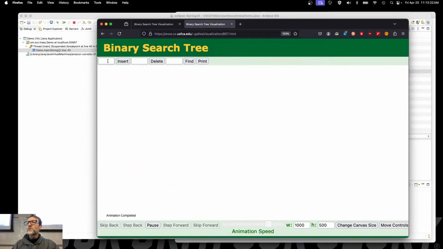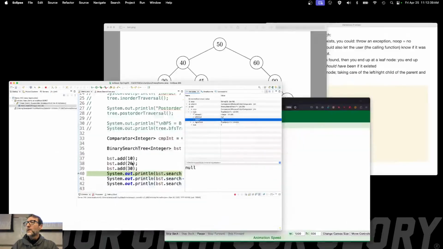Does this check out? Let's use the same visualizer over here. What if I were to insert 10? Then insert 20. Where's 20 going to end up being? As the right child of 10. 30. Where's 30 going to end up being? As the right child of 20. That's what it should look like.